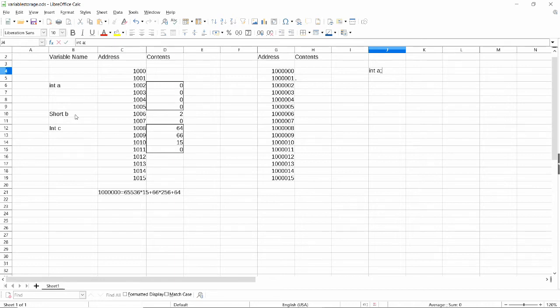When I declare a short, it's going to put 2 variables in here. When I declare another int, it's going to put another 4 variables. A byte would be 1. Strings and other reference types are a little bit different, and we're not going to cover those in this video.